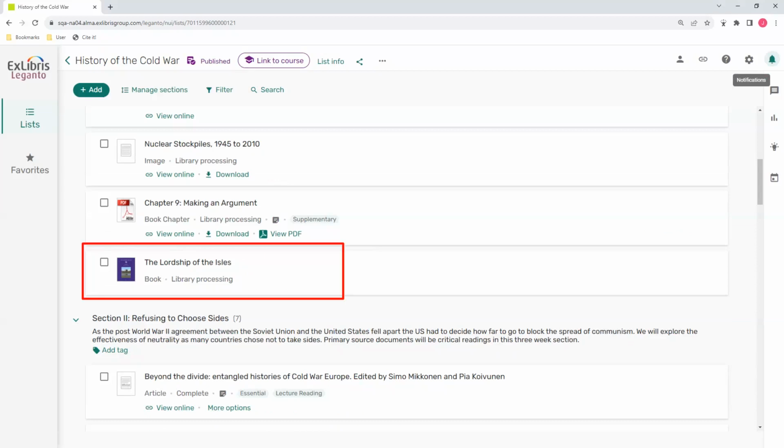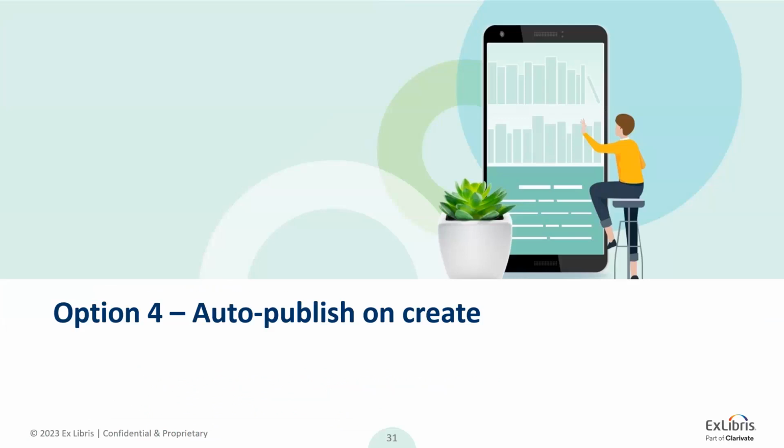So those are the 3 options that are new with the new UI. And those are the 3 options that really replace that send and publish workflow, combining it into one workflow. There is a 4th option, as I said, and this is something that actually already exists today. It came out a few months ago, earlier this year, but you can have lists automatically published when they're created. This is for lists that are created in the Leganto UI. It's meant to capture those lists created by your instructors or library staff, but to skip that step entirely, so these lists are just always published.